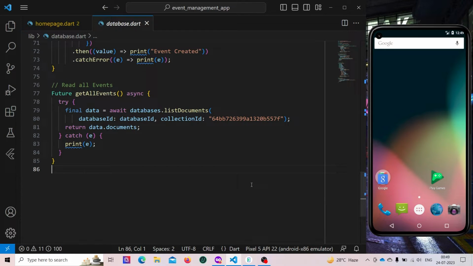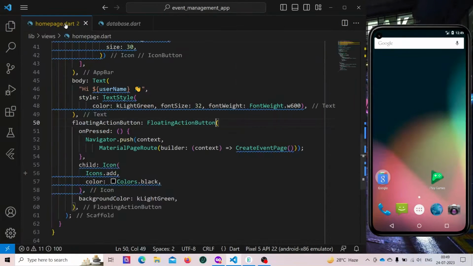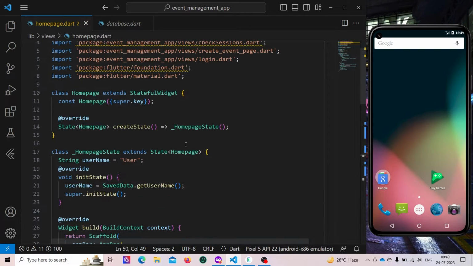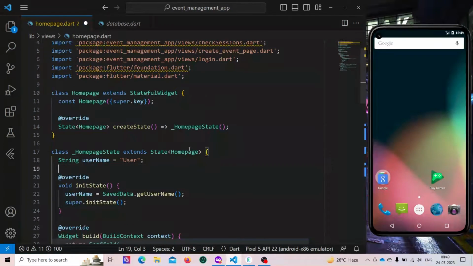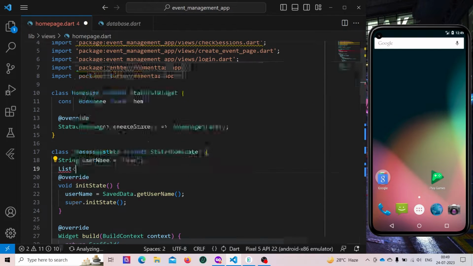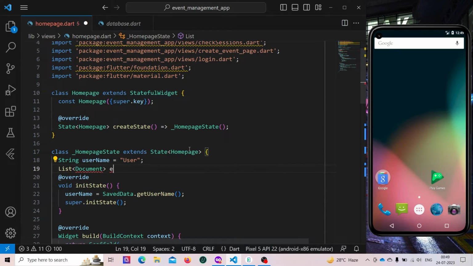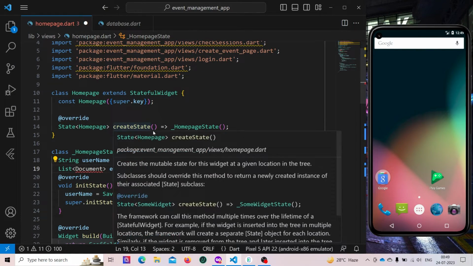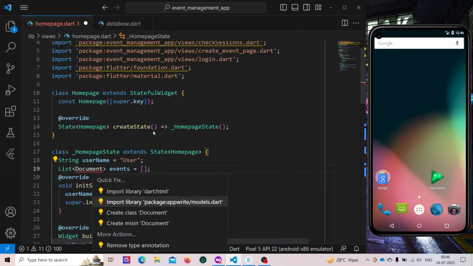Previously, we have written the get all events function, which will list all the events that we have created inside our events collection. So let us use that inside our home page. First here, we are going to create a list of document. It will be events. We are setting it to an empty list. Let us import document from appwrite/models.dart.